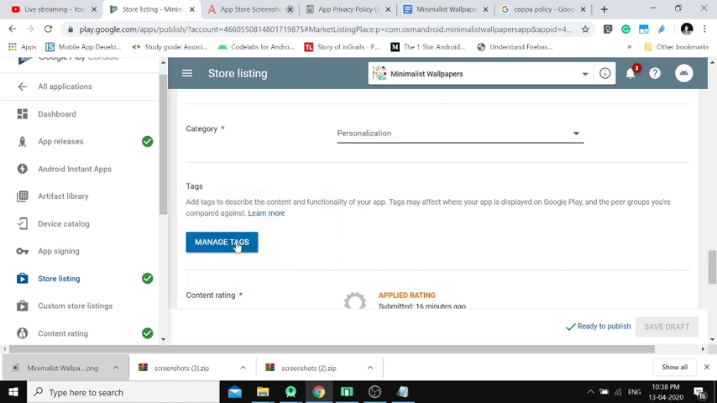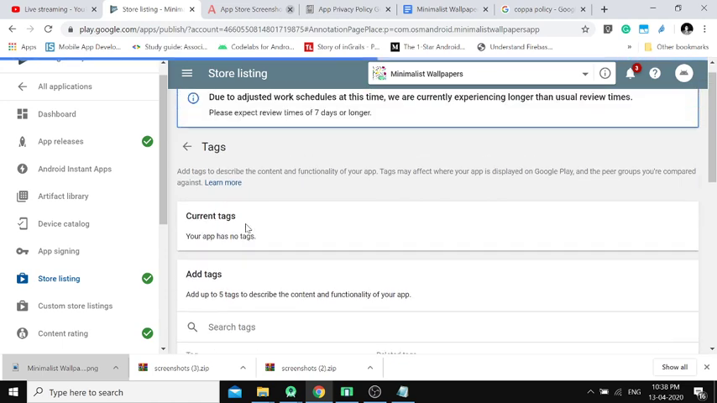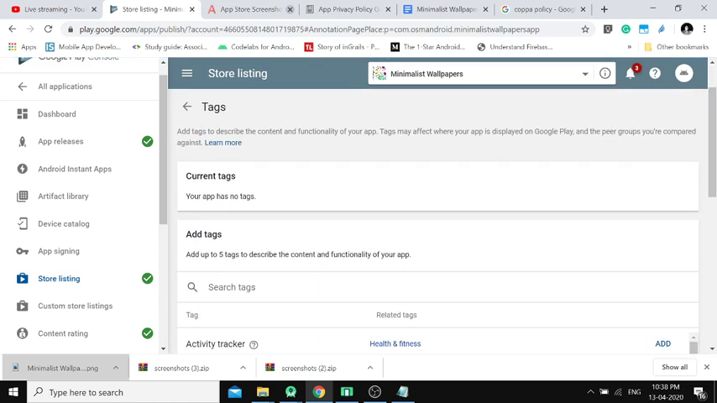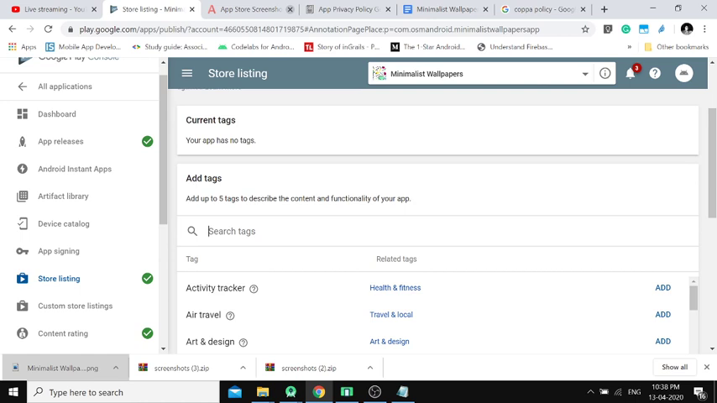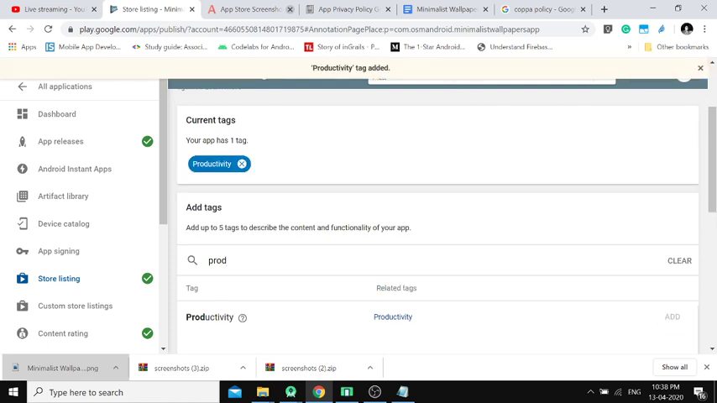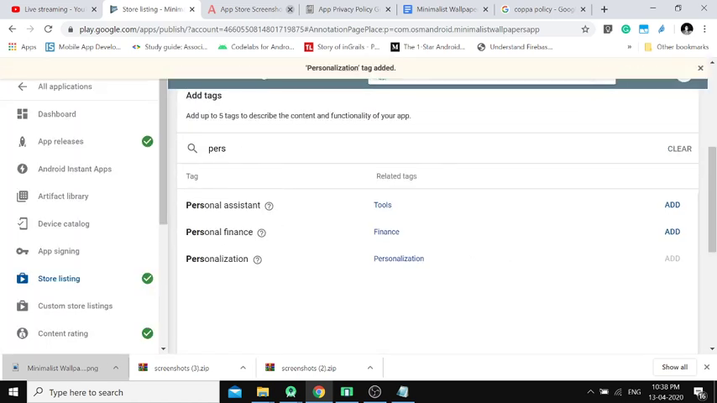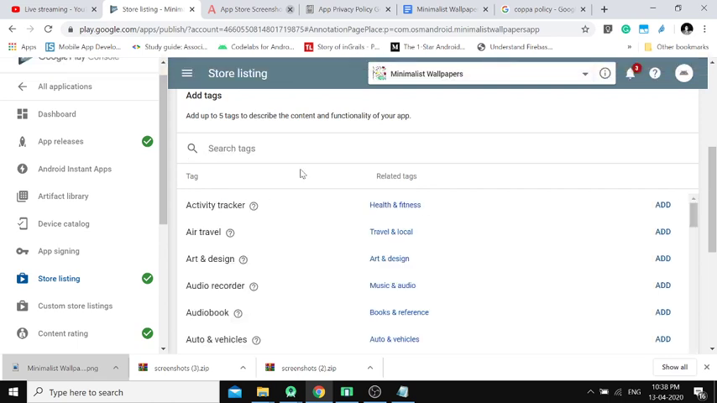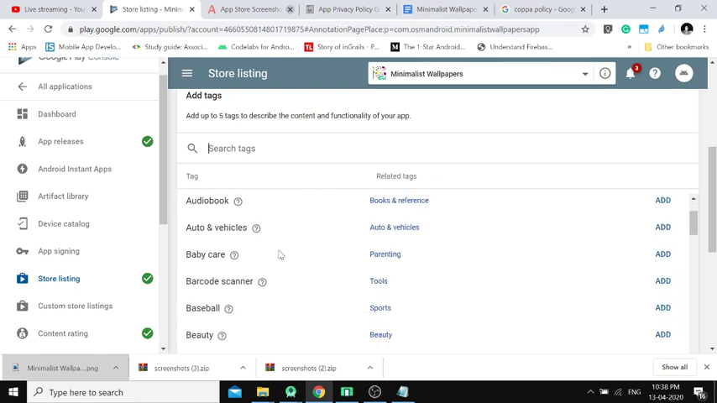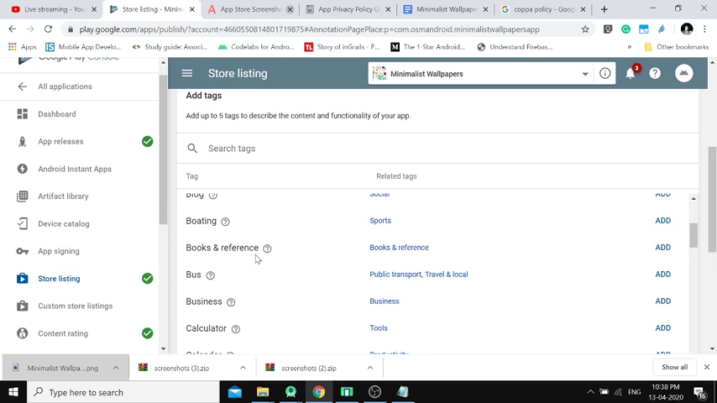Okay, so here we'll add the tags. This is a new feature by Google Play Store to target the categories. Creativity is not available. Productivity, add. Personalization, add. Productivity is done, personalization is done. We'll go through once. What else can we consider our app as?